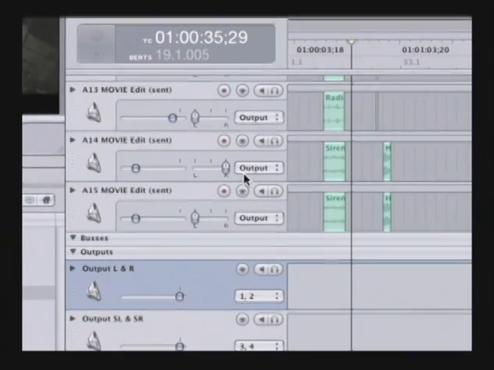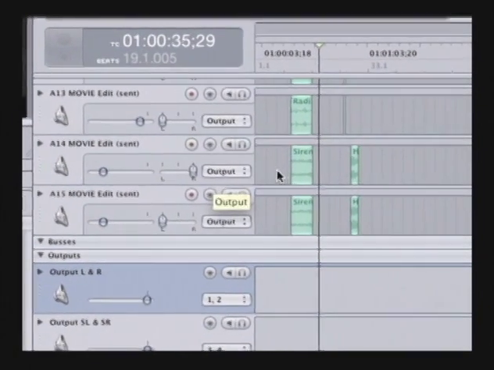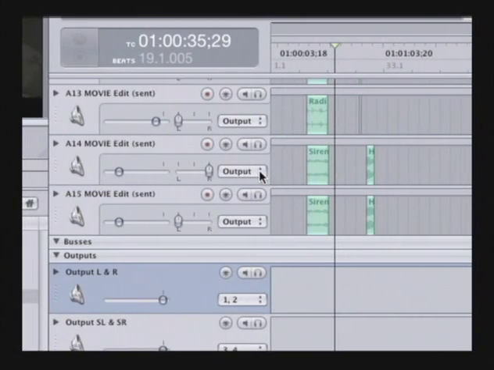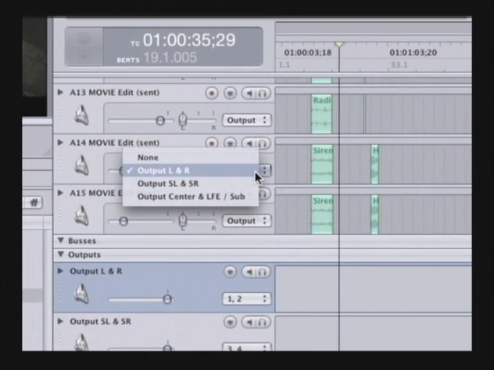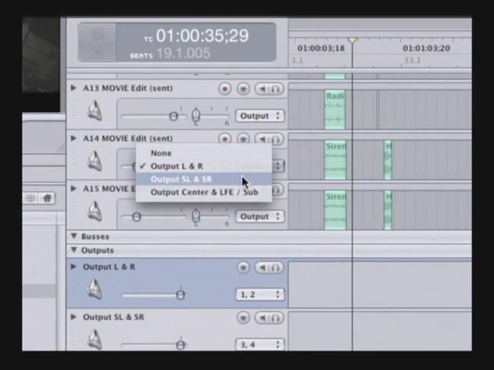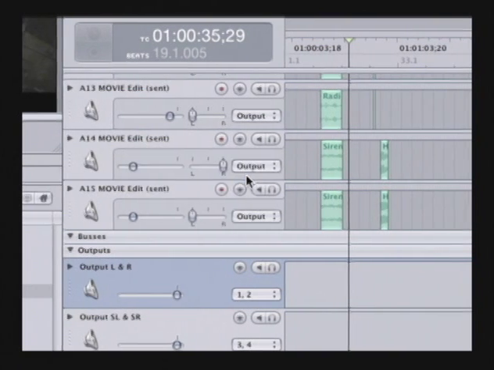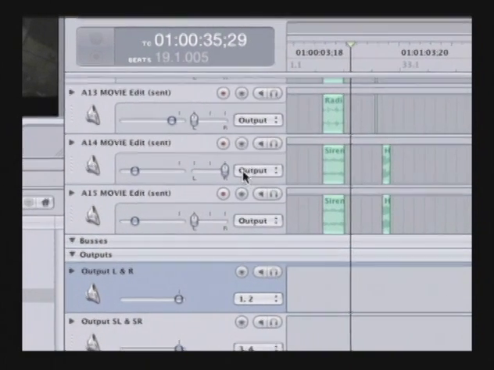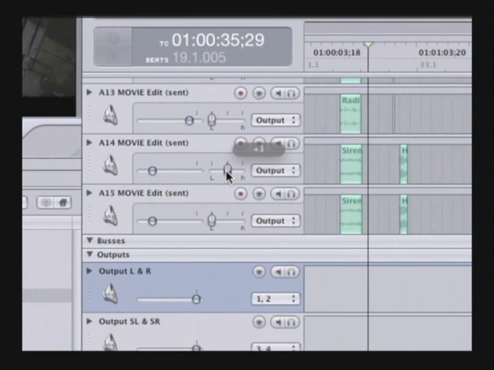So let's come up here to the timeline. And for example, we can see this siren that's on this audio track. If we click and hold down, let's say we wanted this to come through the rear speakers, Surround Left and Surround Right. I could choose that output. And now what I want to do is go ahead and move that pan to the middle.